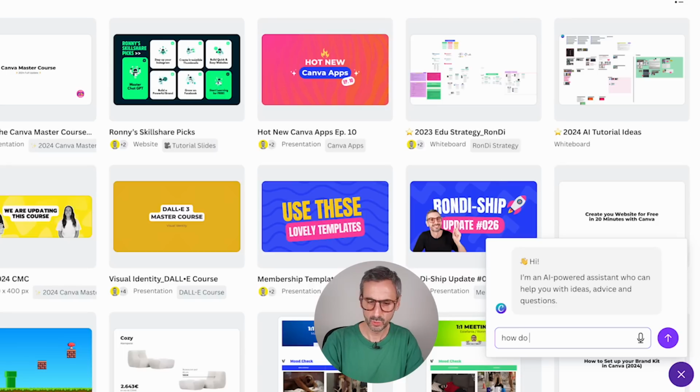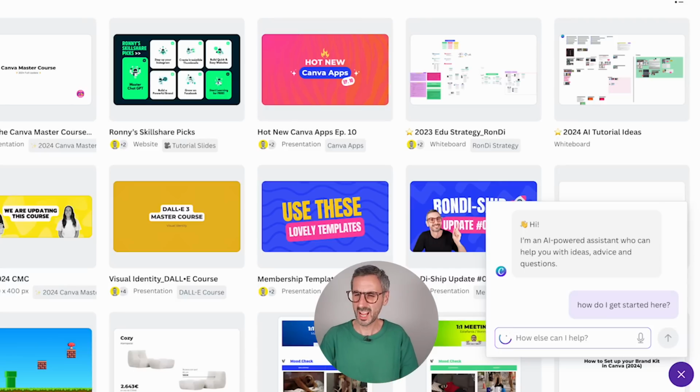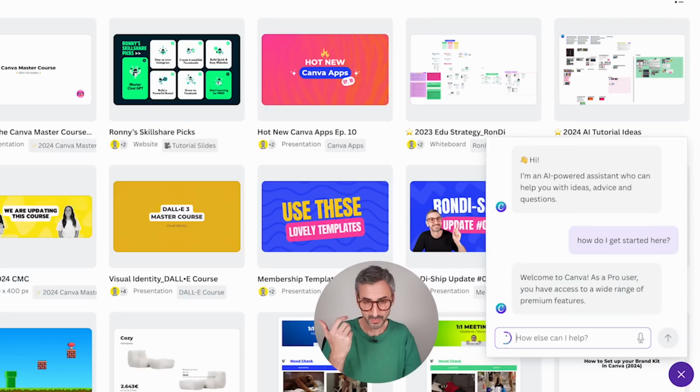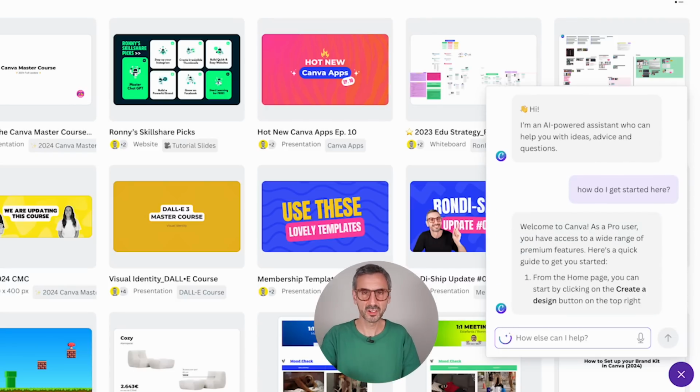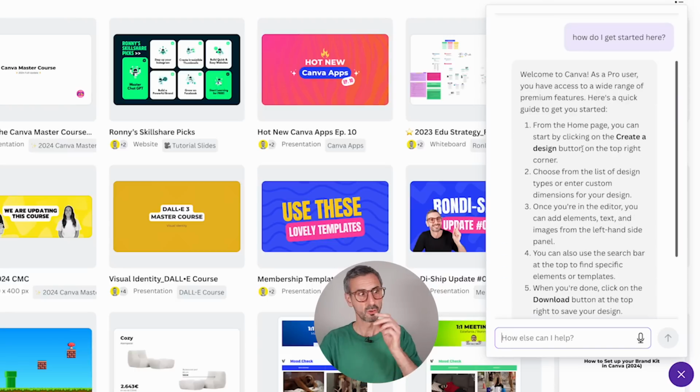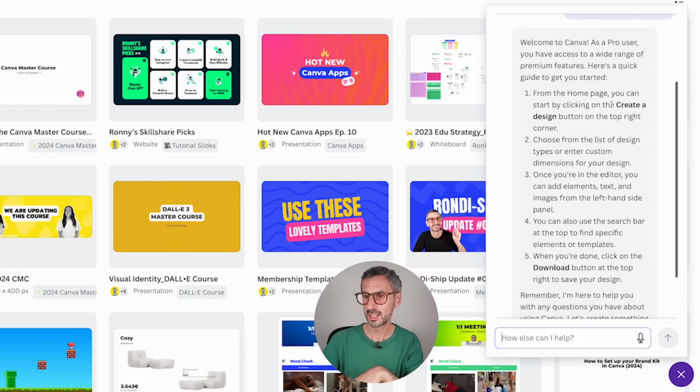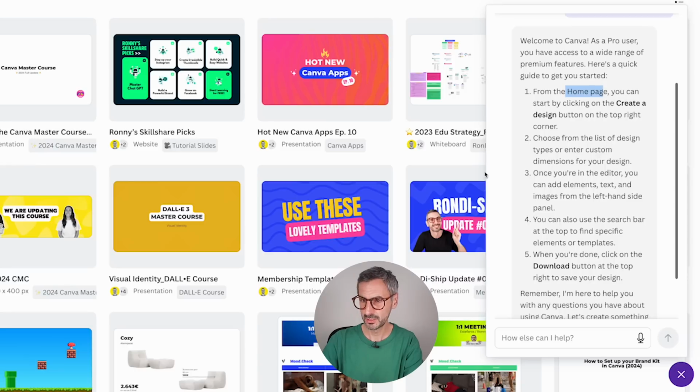So how do I get started here? I just ask a very newbie question, to see if the Canva AI help assistant recognizes I'm lost on the homepage. So it recognized I'm a pro user. That's part of that personalized help I'm receiving. It recognized my plan. That's great. So from the homepage, you can start by clicking the create a design button. So it also recognized I am on the homepage. That's pretty cool. Choose from the list of design types or enter a custom dimension for your design.